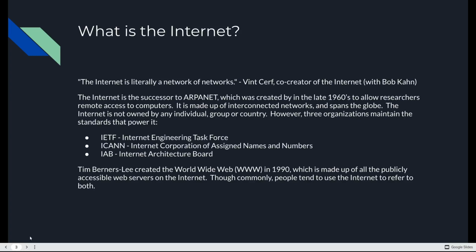So let's start at the beginning. What is the internet? Well, Vint Cerf, who is one of the co-creators of the internet, describes the internet as literally a network of networks. That's it. It's a network of networks that spans the globe.